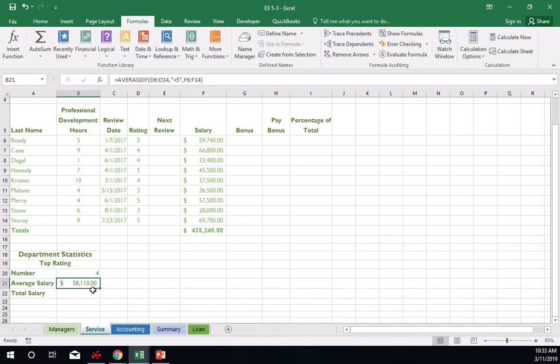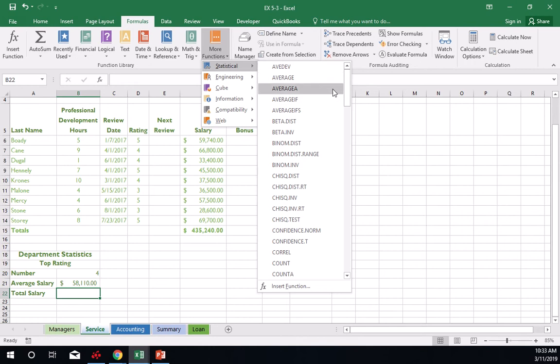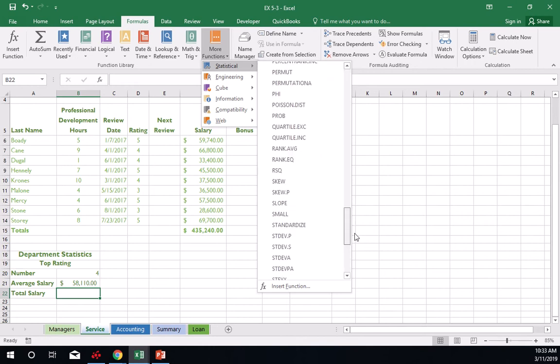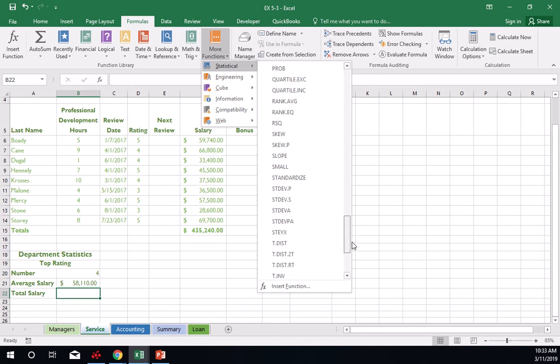So next I'm going to go into B22, and I'm going to do a SUMIF. So it's going to add the total of those salaries of the high-ranking people. So again, I'm going statistical. Come down here to SUMIF.